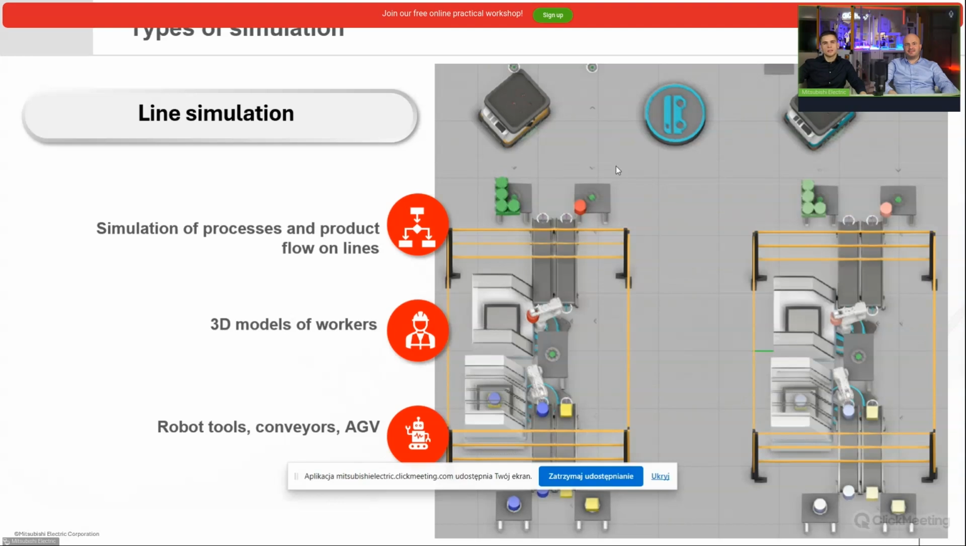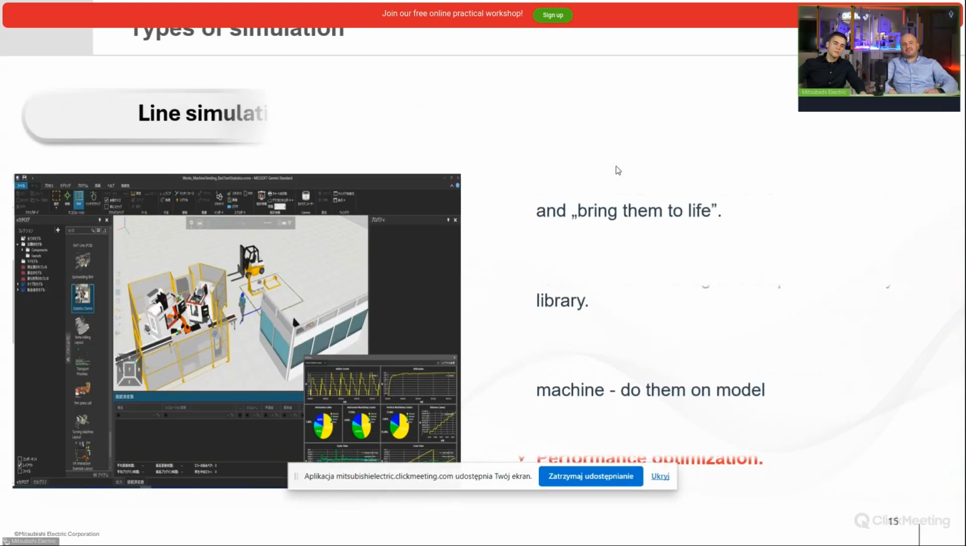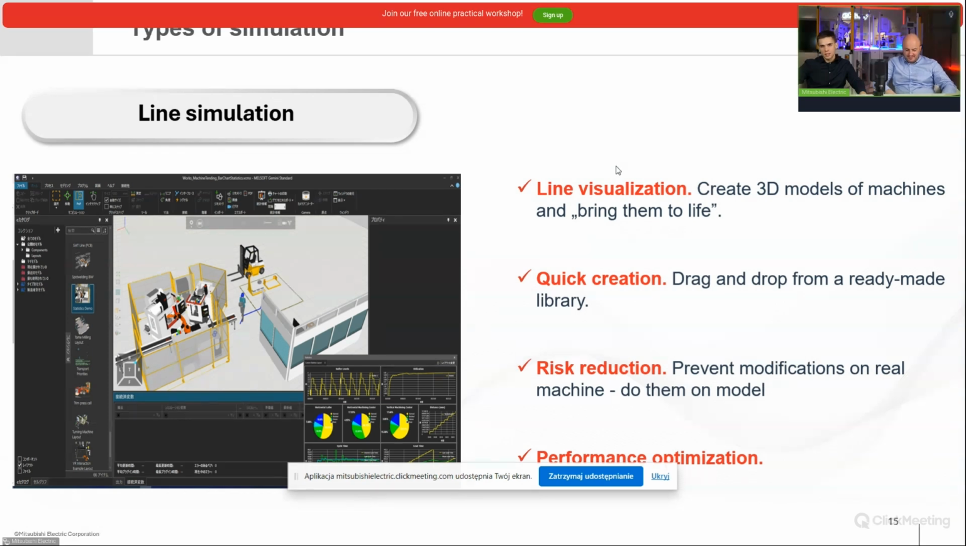And building such a simulation allows us to identify bottlenecks of the processes at the early stage of this conceptual work. And to summarize, this line simulation brings our 3D models to life in the virtual space. And thanks to this, we have detailed planning and optimization.